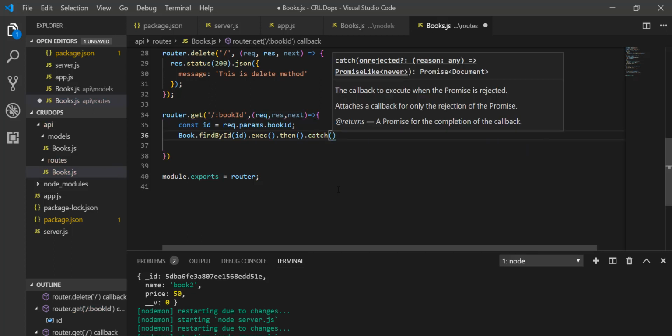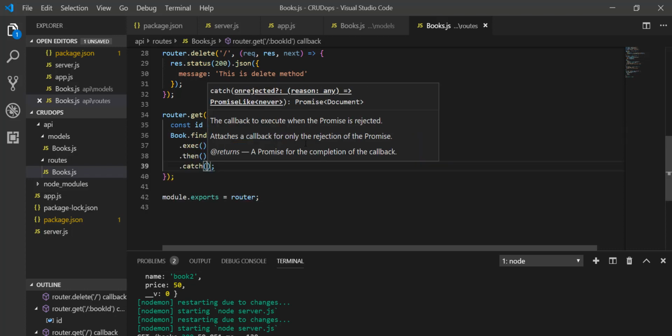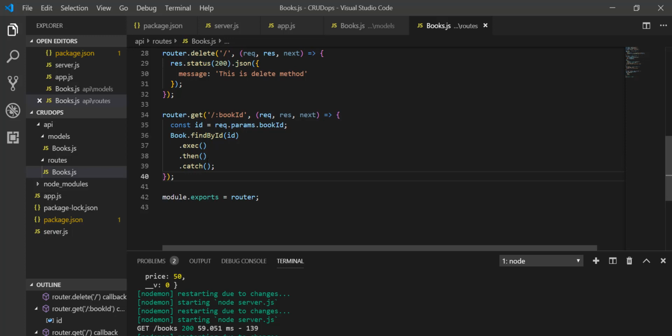Inside it we have to check two conditions: whether we got the particular item based on the ID, and if we do not get the particular item, then we need to send the message that the particular item has not been found. Also another thing we have to do is inside catch, we have to catch the error as well.